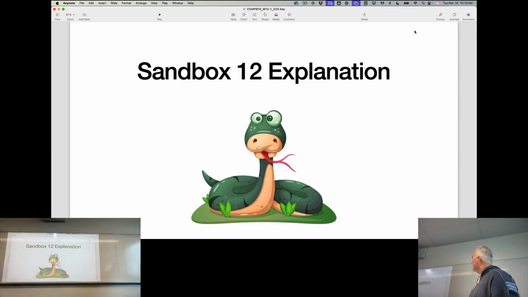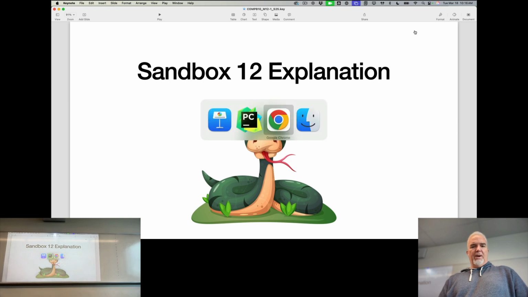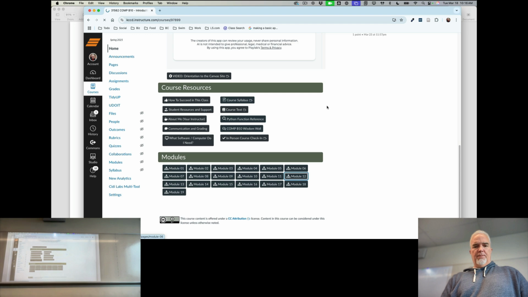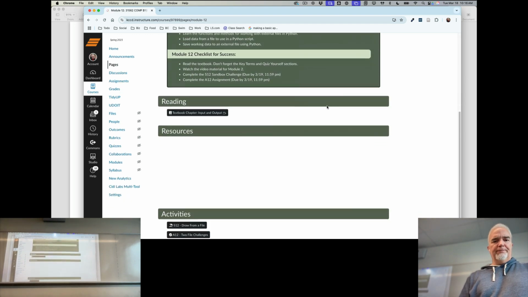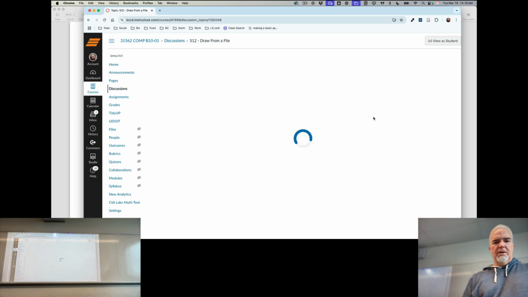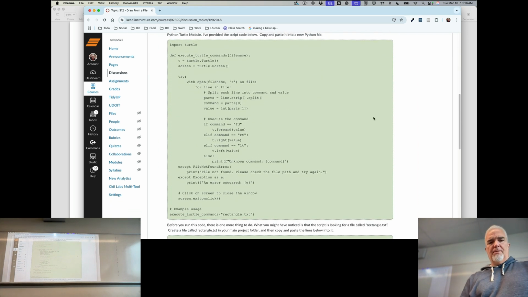Just want to go over the Sandbox really quick, and then we'll have some time to work. So Sandbox 12 explanation is pretty basic, and I'm just going to run through this really quick because you can pretty much figure this out yourself. But Sandbox 12 is going to use the turtle module again.